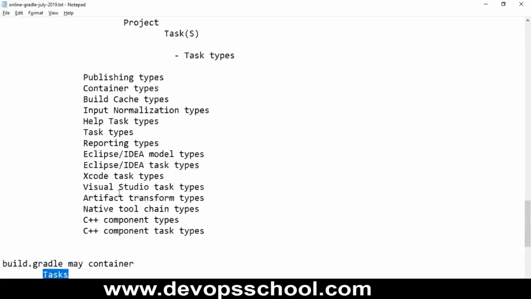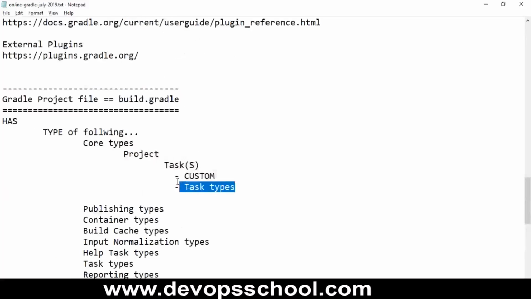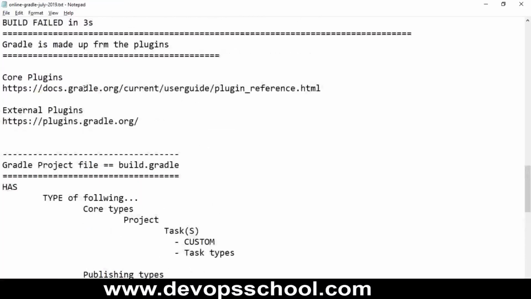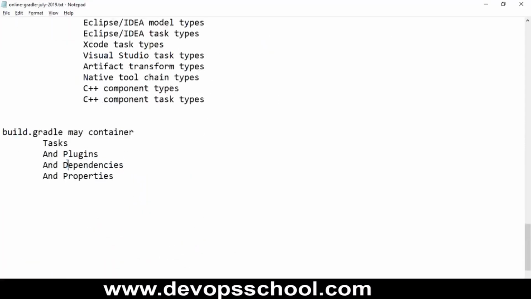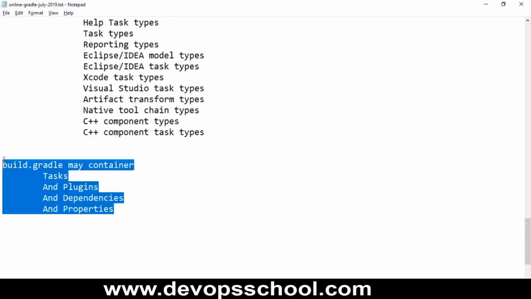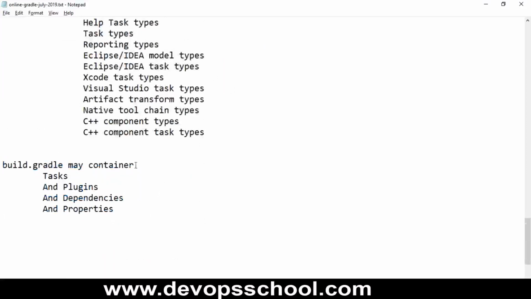So now what is a task? Look at this. This is the task here. Now what is a plugin? Here I did talk about the plugins. What is a dependency? If one thing is dependent on another, you set the dependency. And properties. So this is what you have to write in a build.gradle. Okay. So now with this, let's move on.